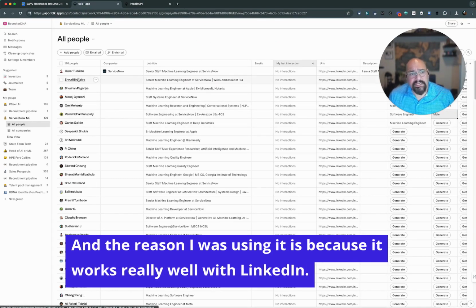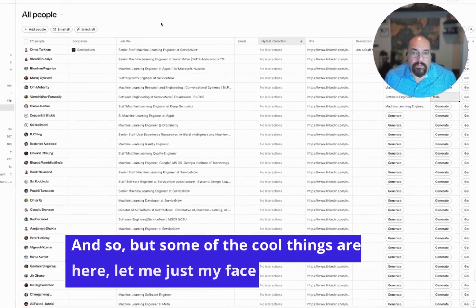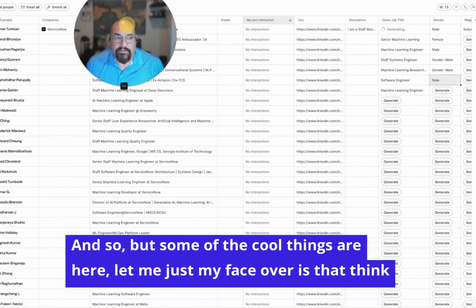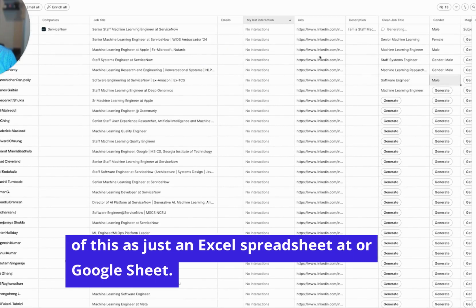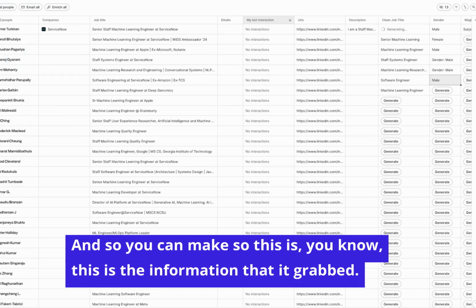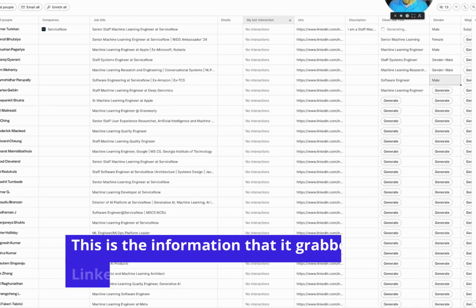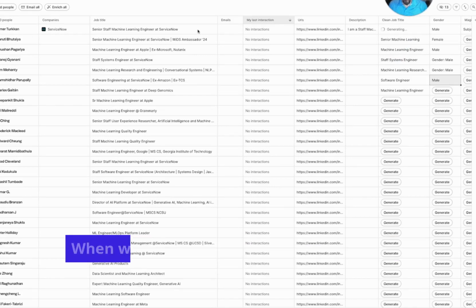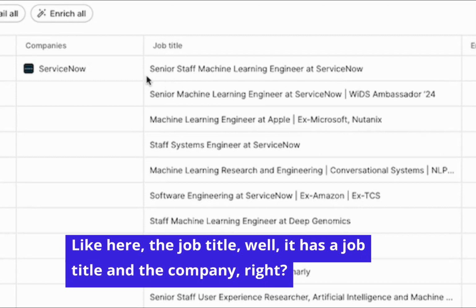Okay, so number two, I was experimenting with a CRM called Folk. The reason I was using it is because it works really well with LinkedIn. It's really easy to get files from LinkedIn in here. Think of this as just an Excel spreadsheet or a Google Sheet. This is the information that it grabbed from LinkedIn, and sometimes it's not perfect when we scrape things from LinkedIn. Like here, it has a job title and the company.